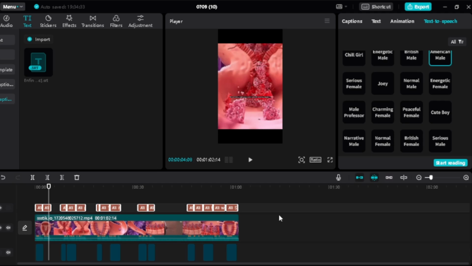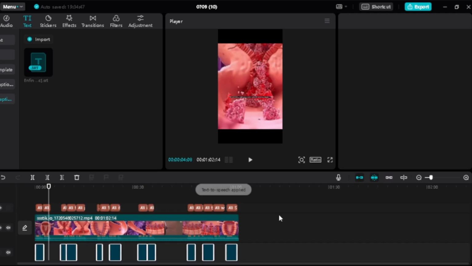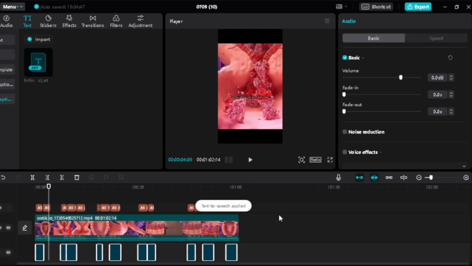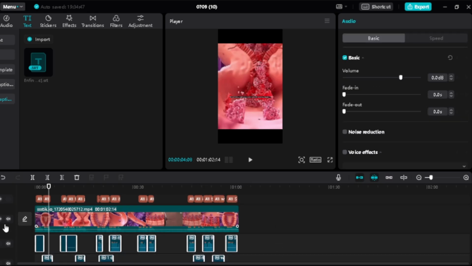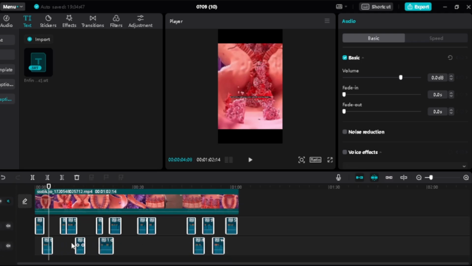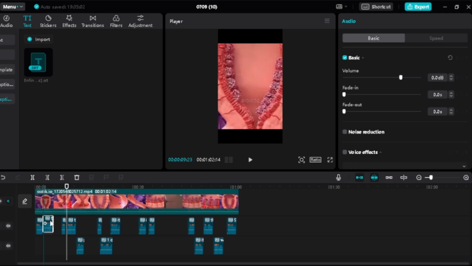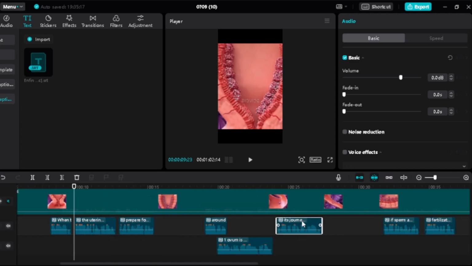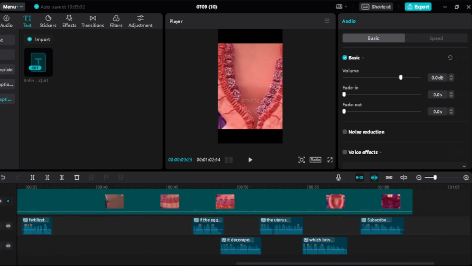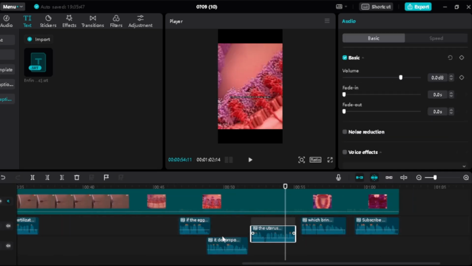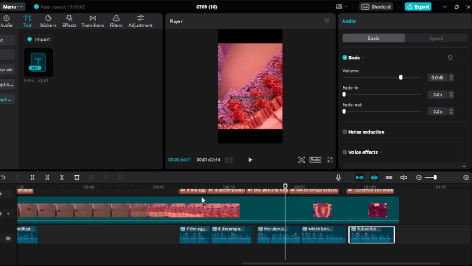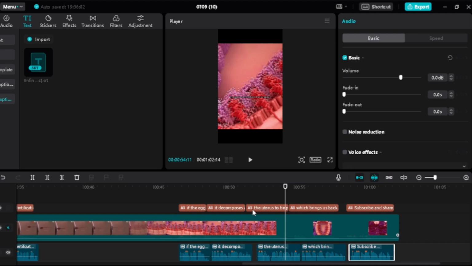As you can see, the audio appeared in the timeline. I will hide the original video audio by clicking here. Then I will start arranging the audio so it doesn't overlap. I will speed up the video a bit. Now I will adjust the subtitles a little to make them look professional.